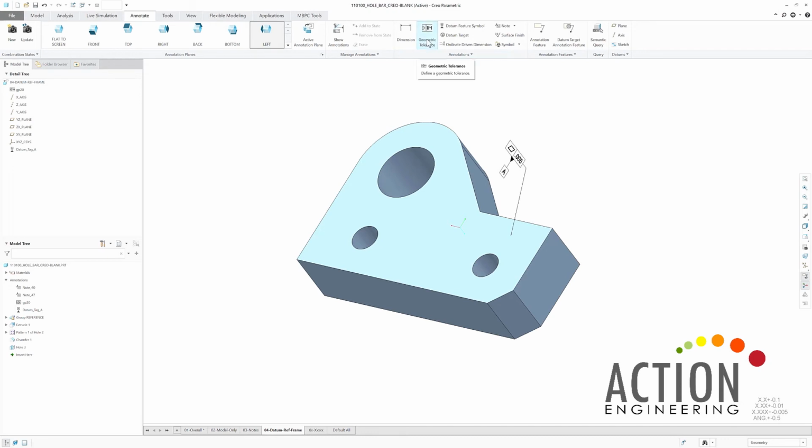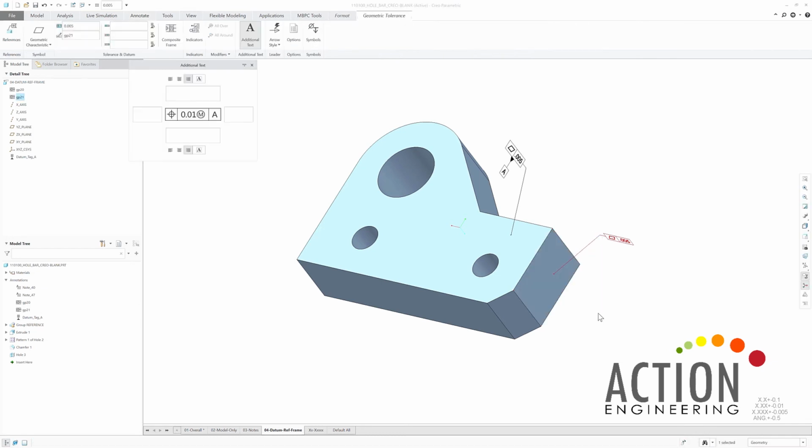So let's do the same thing for datum feature B. In this example, I'm going to use the bottom view, the bottom annotation plane. So I'm also going to create a geometric characteristic attached to that surface. Right? This is not a flatness tolerance, but it is a perpendicularity tolerance that we are desiring here.